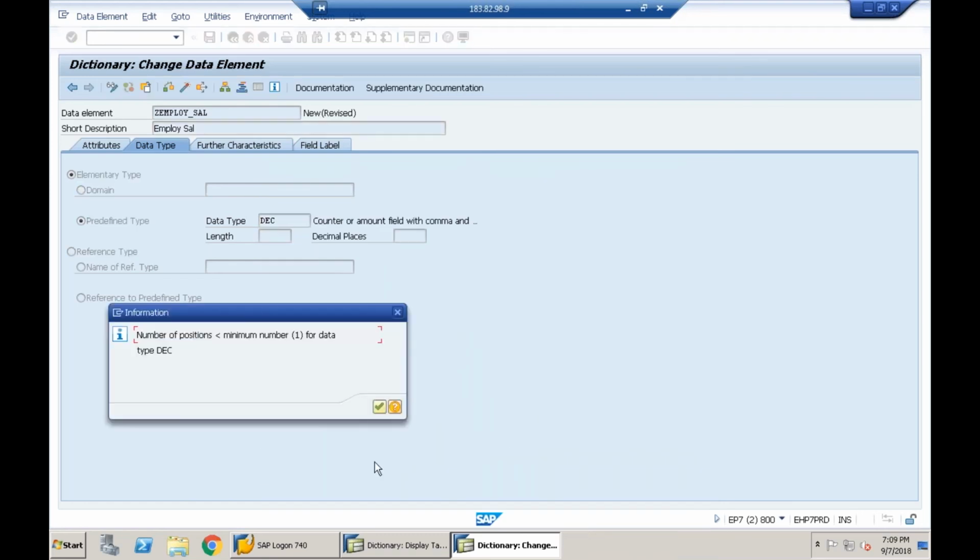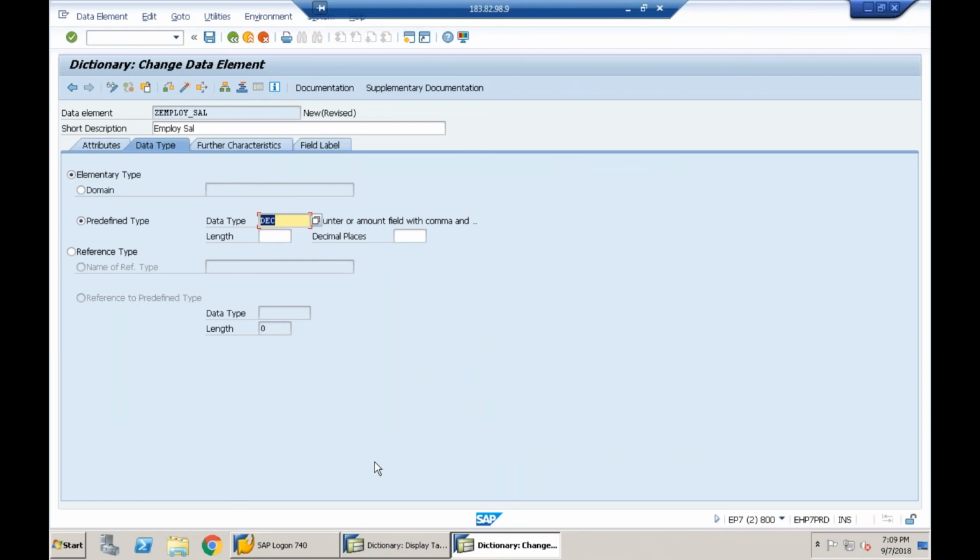Number of positions is less than minimum number for data type DEC. So I need to give the length here. Okay, I'll give the length as 10 and the decimals as 2. That's it. So similarly packed, data type P, decimals 2, something like that.